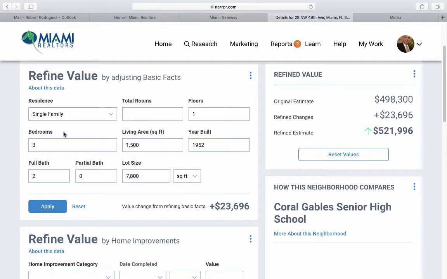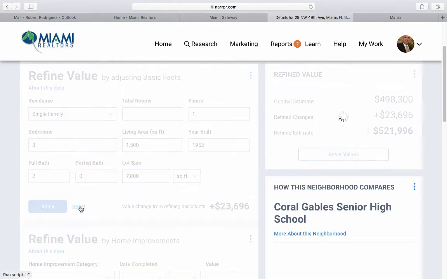Only use this refine tool if you can confirm that the property actually is larger than the tax roll. Click on reset to reset to original value.